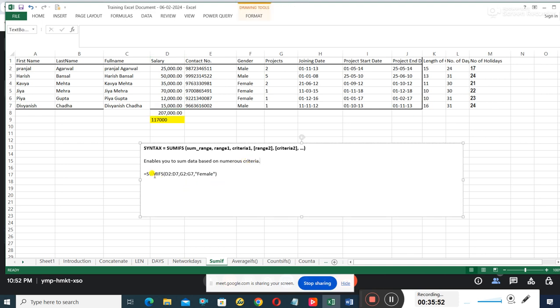So looking at this, SUMIF D2 colon D7, that is the salary column. Then comma G2 colon G7, this is this one, where they are female. So I'm telling you, look at this column and sum only for female. This is what this line is telling us. And it will sum and return the value. So I can also do the same thing for male.